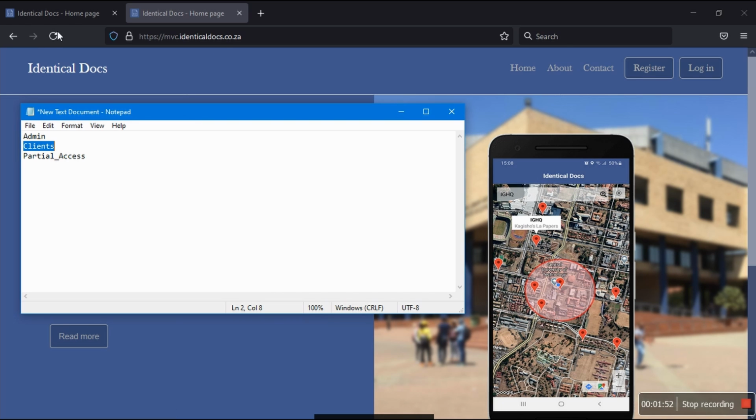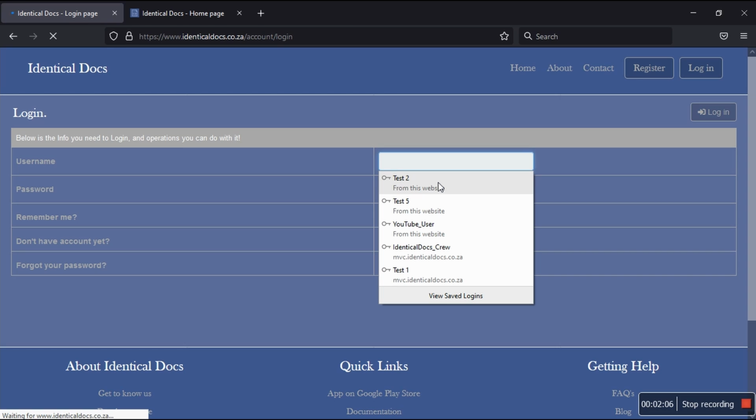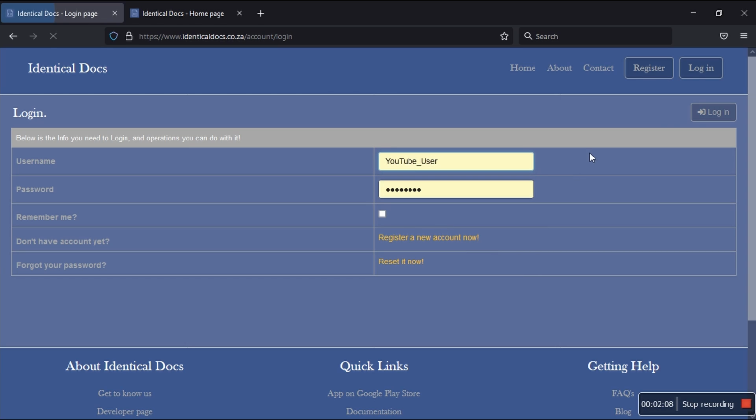So right now, if we do that, let's see this account for YouTube underscore user. It's one of the newly registered users that I registered in video number 20. So now there we go. This person has done everything, but is left with just making a payment. That's when I introduced PayFast as an external service provider.